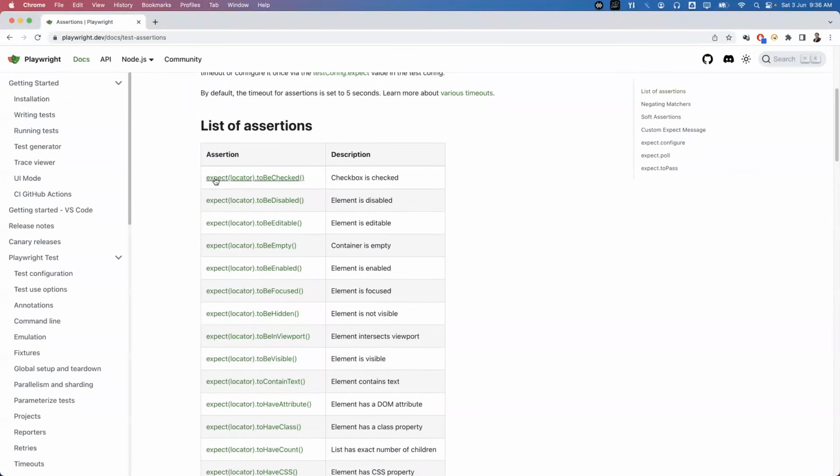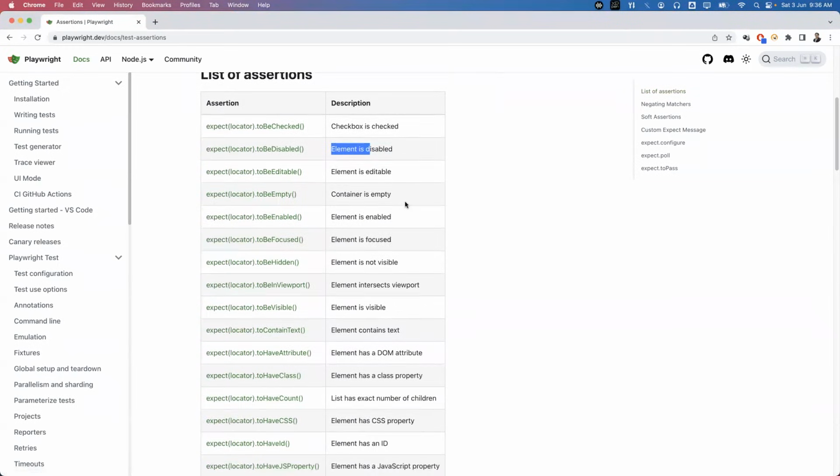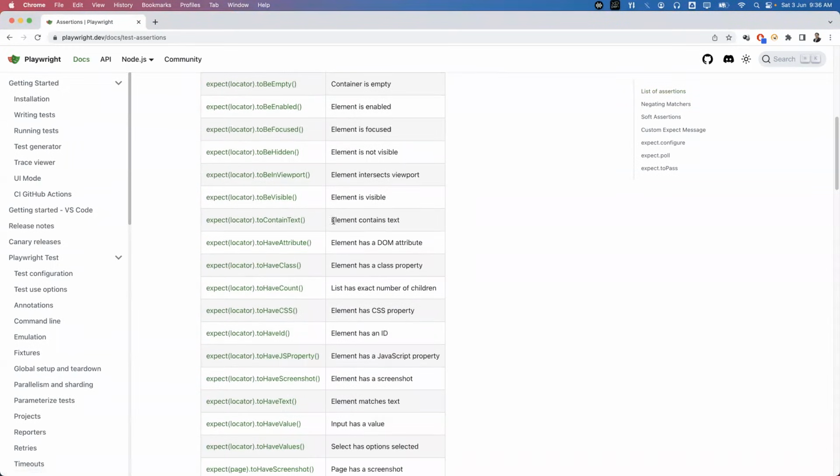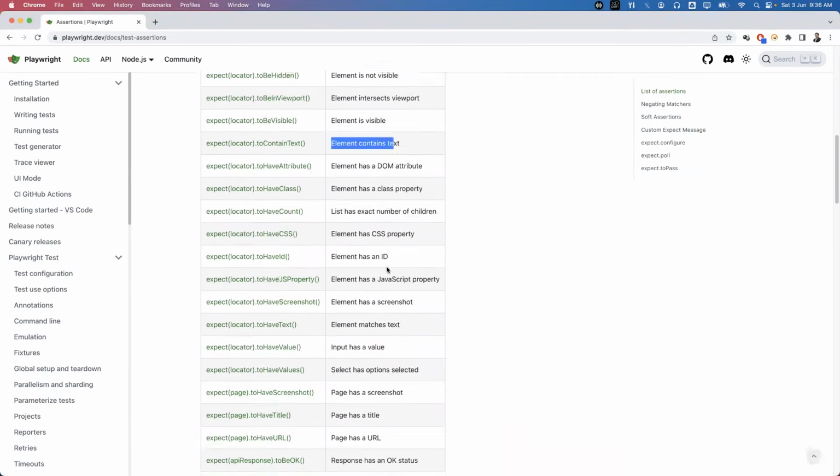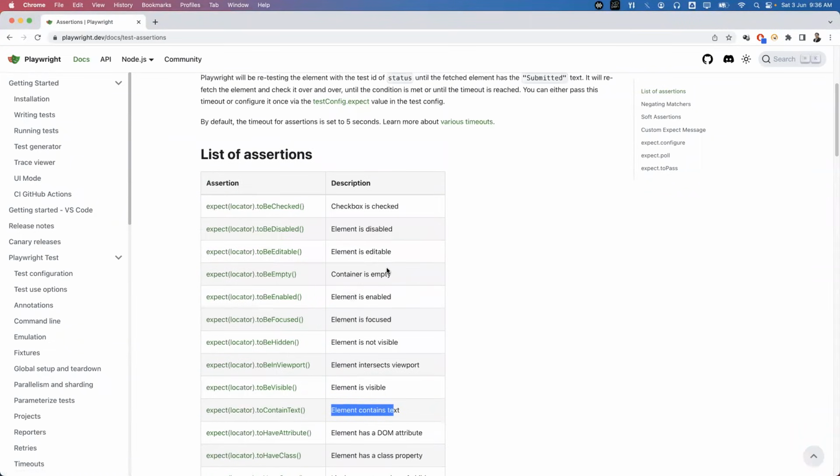All the assertions are available in the expect function, and we need to pass the required locator and call the corresponding methods. For example, we can check whether a checkbox is checked or not, whether an element is disabled or enabled, and similarly whether an element contains a text or not. There are many other assertion methods as well. Let us discuss some of them, which are very important and very frequently used in our automation.